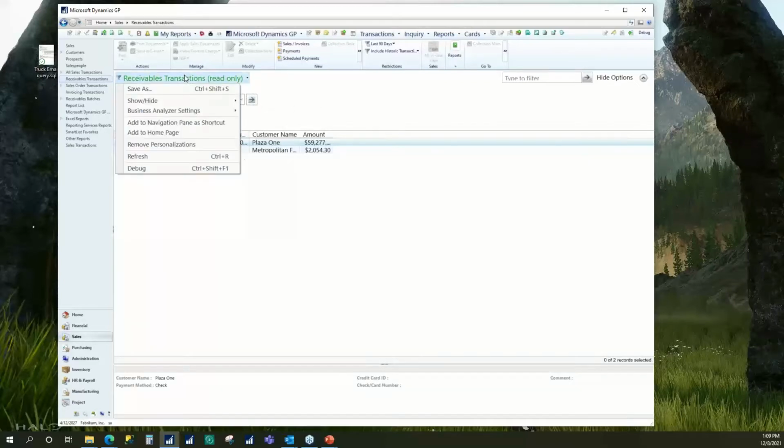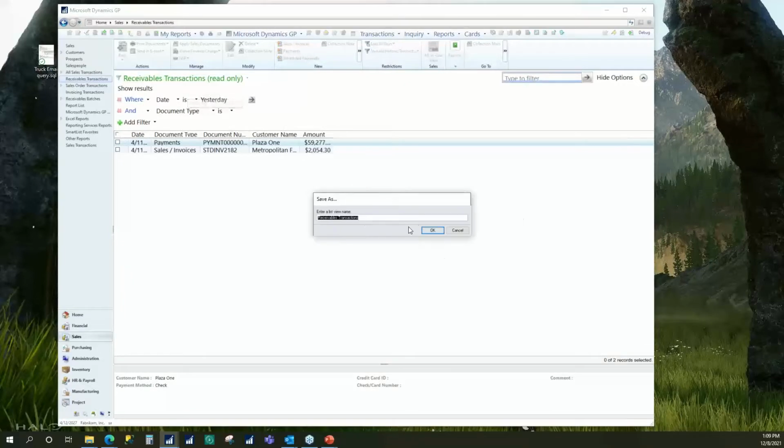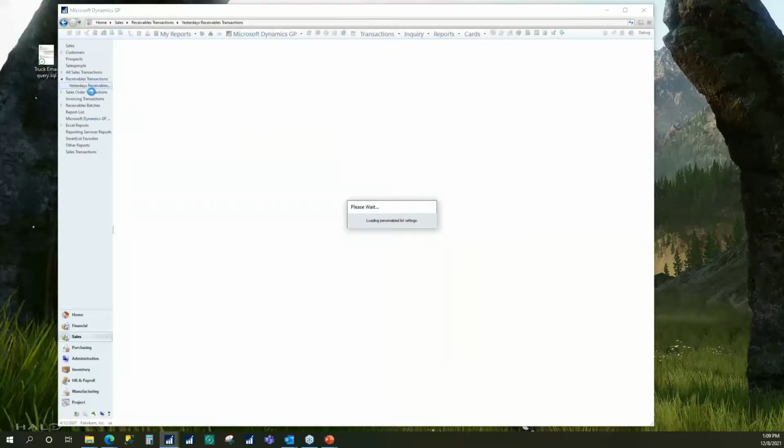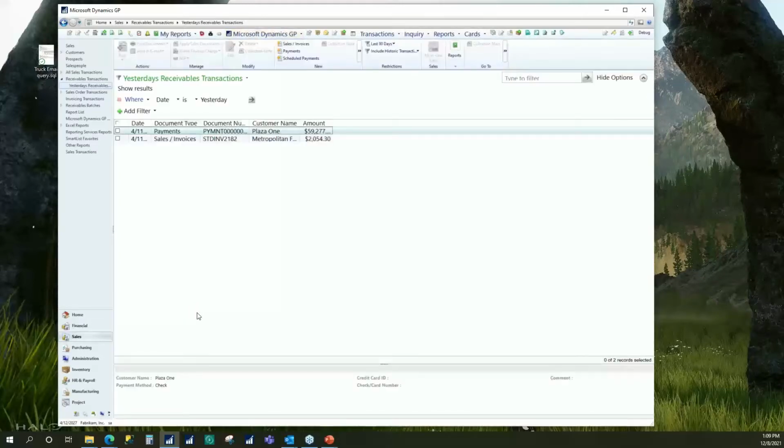All I have to do is up here at the top, do a save as, and then give it a name. And then I don't have to ever do that again to be able to add that filter in. So let's just call this yesterday's receivables transactions. And now that I've created that version of it, you can see here, life should go a little bit quicker now that we've got that business analyzer turned off and the system tuned up a little bit for this one. But now I've got a quick way to be able to view that data.